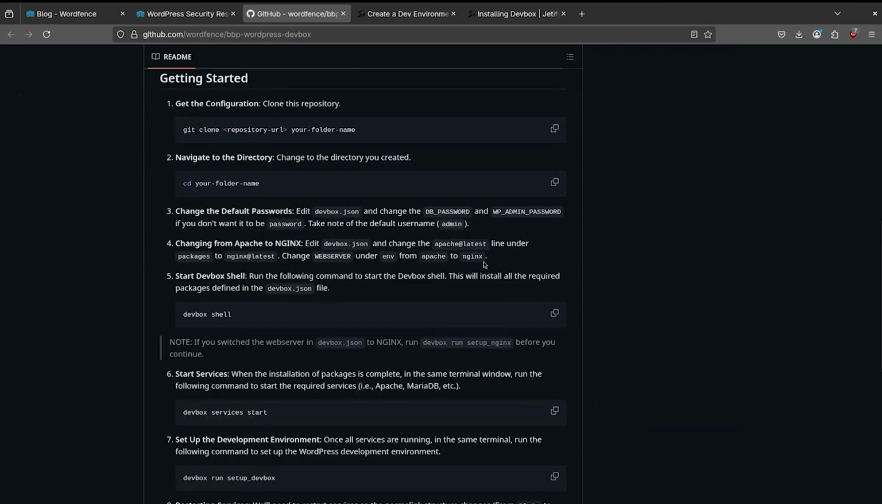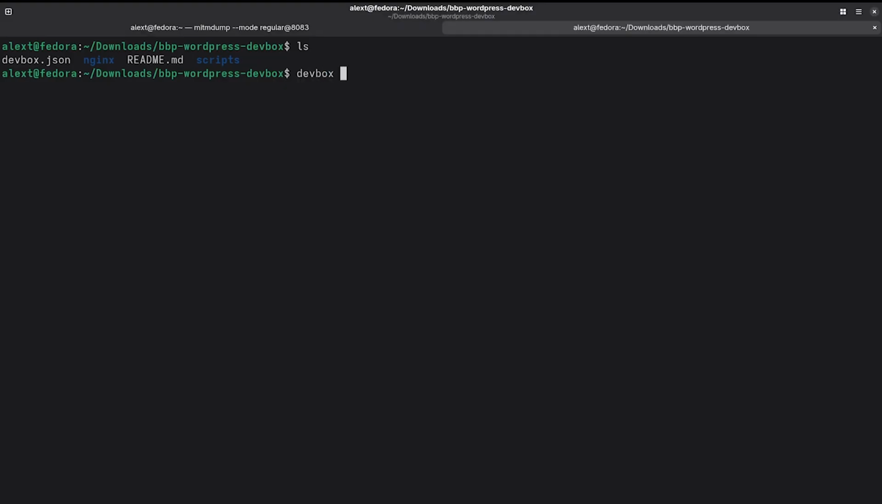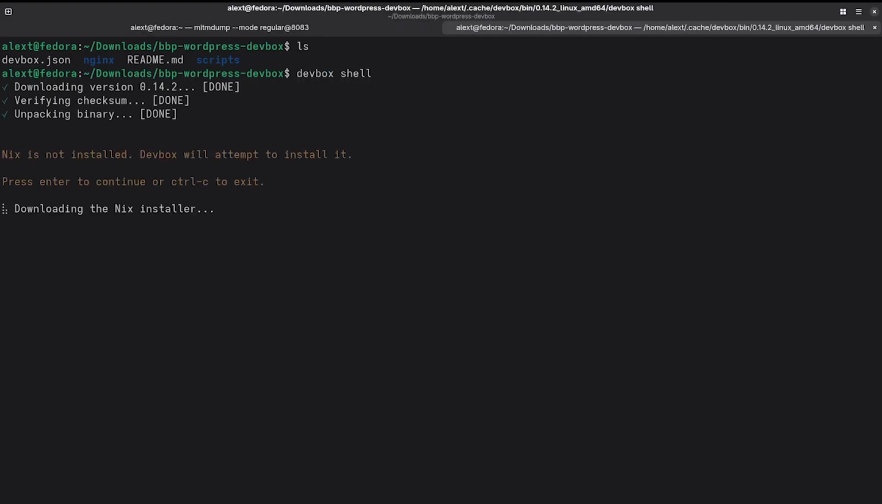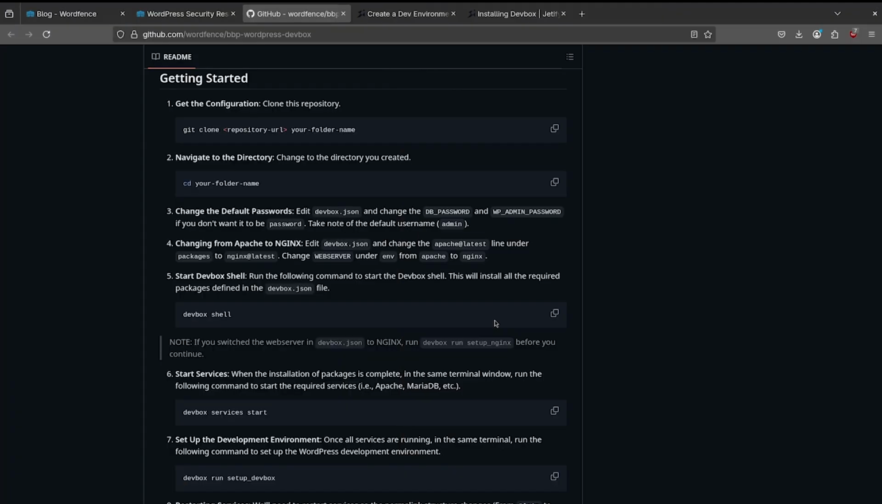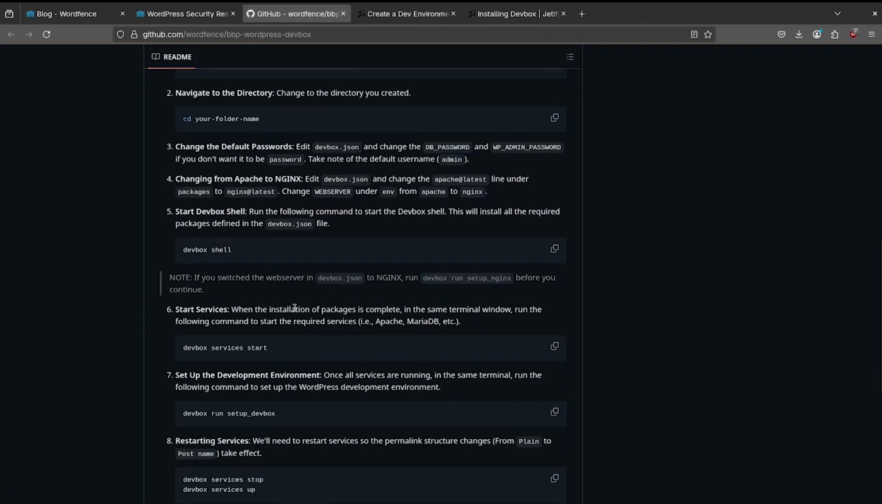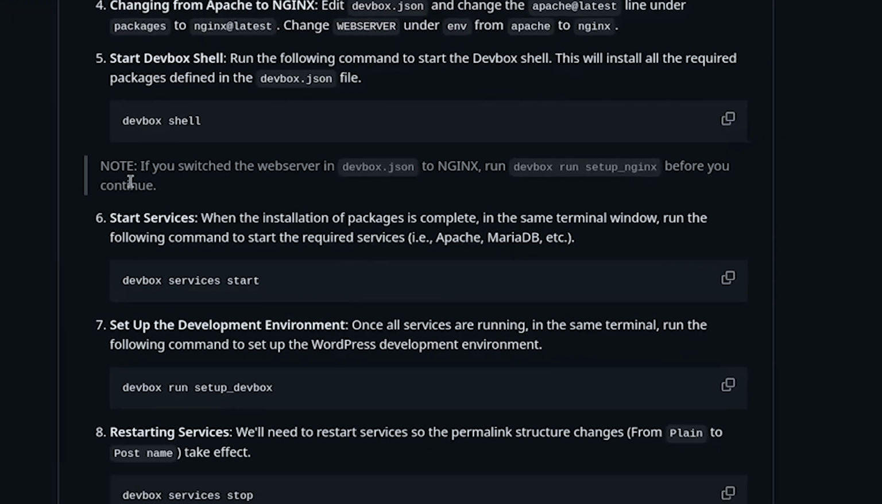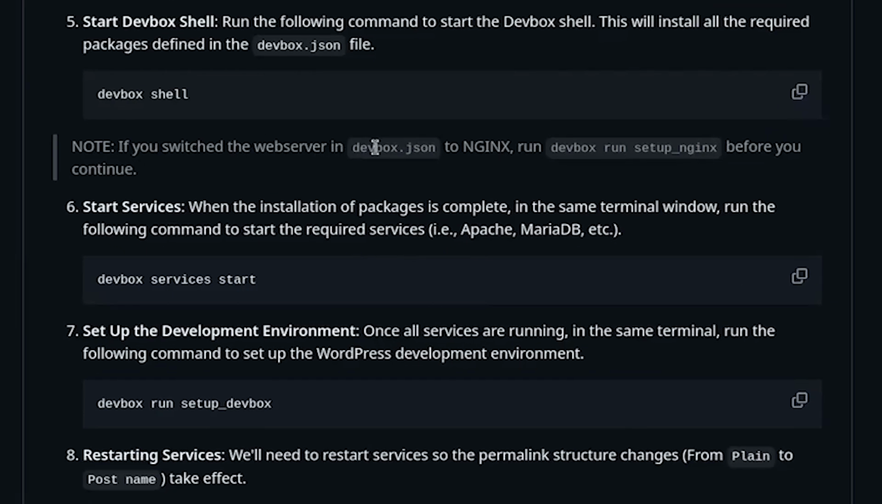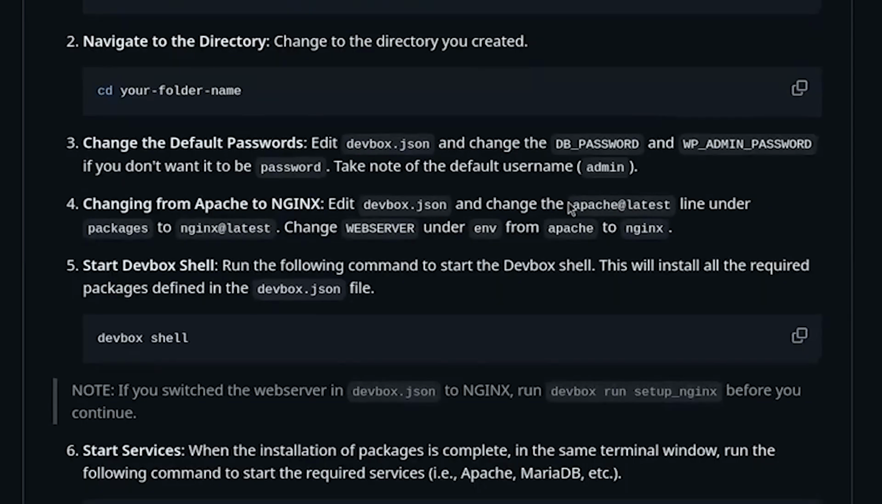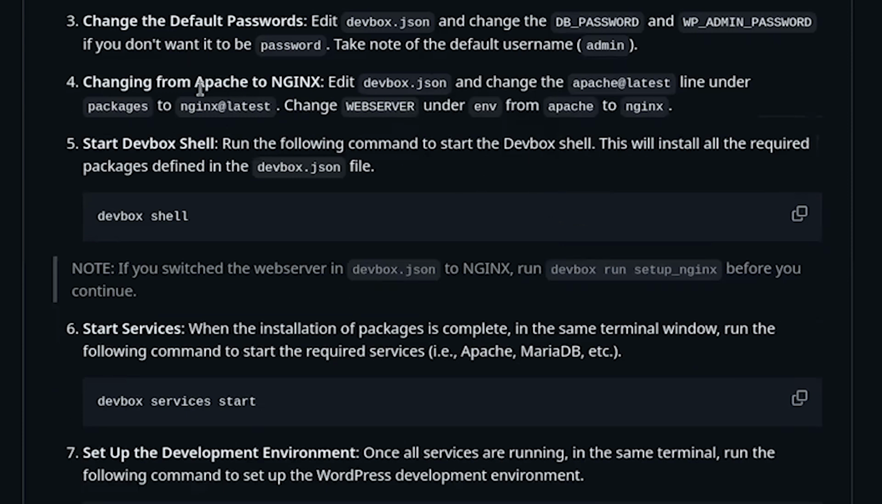All right, so let's type in devbox shell. So we'll have to install Nix. So let's let it do that. And let's take a look at our next instructions. After devbox shell, we will run devbox services start. There is a note right here. If you switch the web server in devbox.json to nginx, run devbox setup nginx before you continue. So I think we'll just use Apache, which is the default configuration.